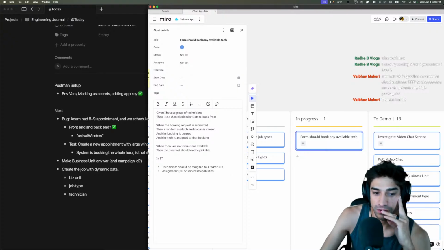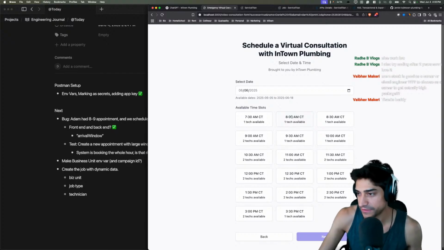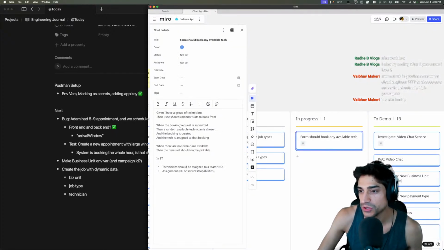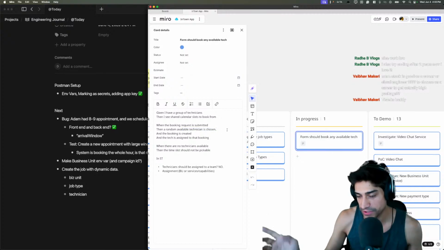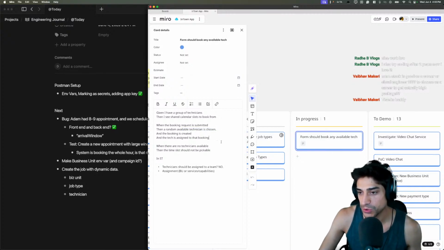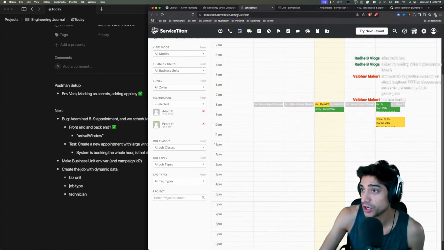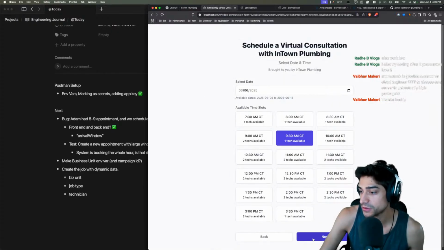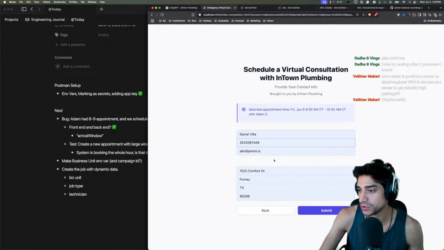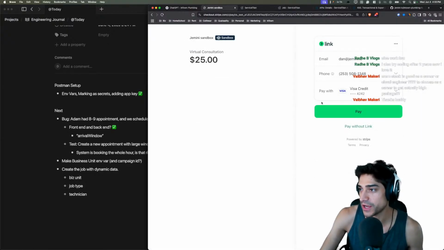Given I have a group of technicians and I see shared calendar slots to book from, as in this right here. So 2 technicians, 1 technician. When booking request is submitted, random technician is chosen. That is true. And the booking is created. That is true. Technician is assigned to that booking. Let's double check that because I was not explicitly checking. Oh, you know what? Hold up. I'm going to go back to 9:30. I'm going to actually book it this time because I want to make sure Adam's assigned to one, Page is assigned to the other on the back end.